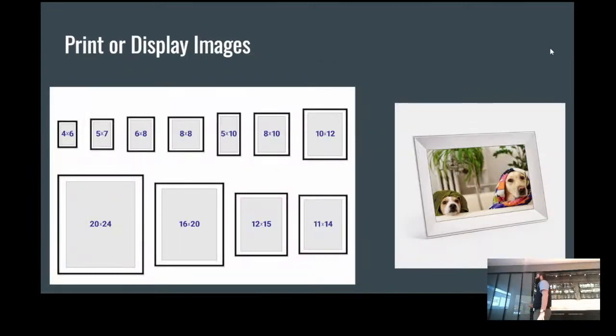Once we're done editing our photos, which again, for some people it can take multiple hours to get one photo done, for others it can take 30 seconds to get just a couple changes that they need done. Everyone's different. The next thing I would recommend is to print or display your images. Depending on what you're doing, these photos over here are for print, and these photos would be for the digital frame on the right side there.